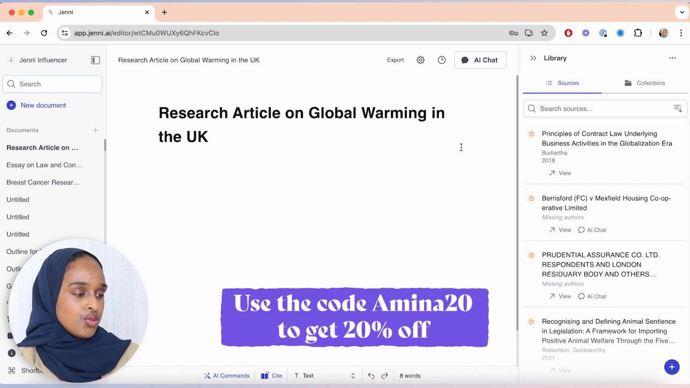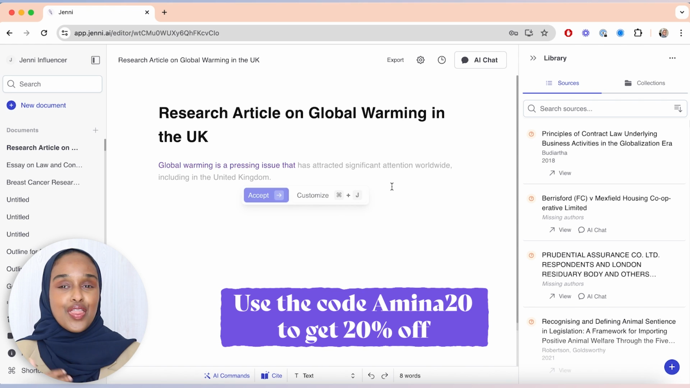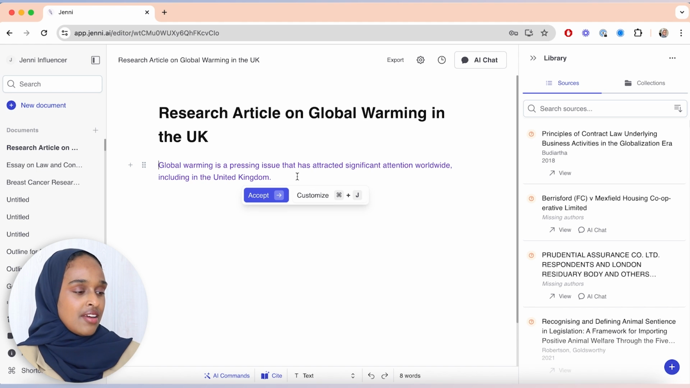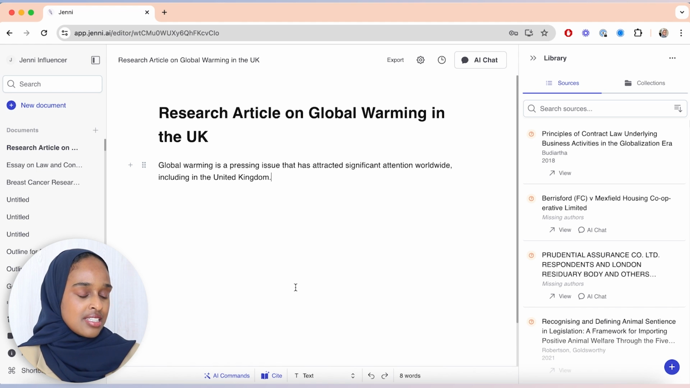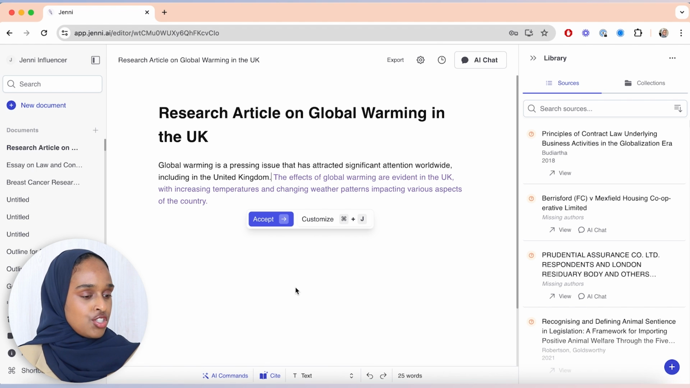Now, what you can do at this point is you can then begin to write the first couple sentences. This is a great way to give you that boost and that starting point that allows you to continue to write, especially if you're someone that struggles with getting something written to begin with. So as you can see here, there is the first sentence that has been generated for me saying that global warming is a pressing issue that has attracted significant attention worldwide, including in the United Kingdom. And you can continue on writing as you go along.